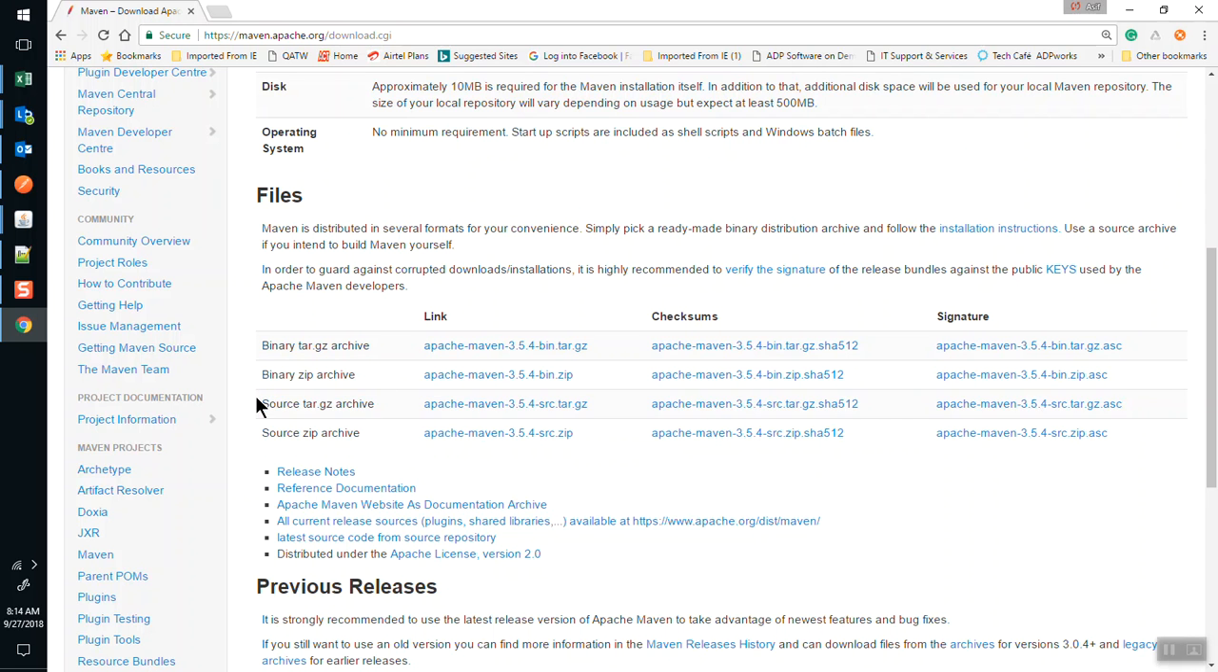Here the source archive is nothing but if at all you want to make any kind of modification to the Maven source code itself, then you have to download the source. But here we are just making use of the Maven software. So I will go for the binary.